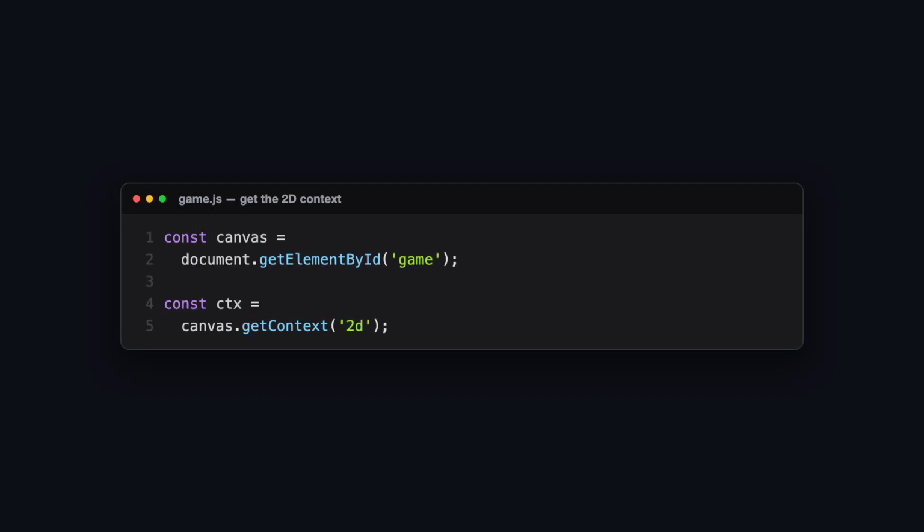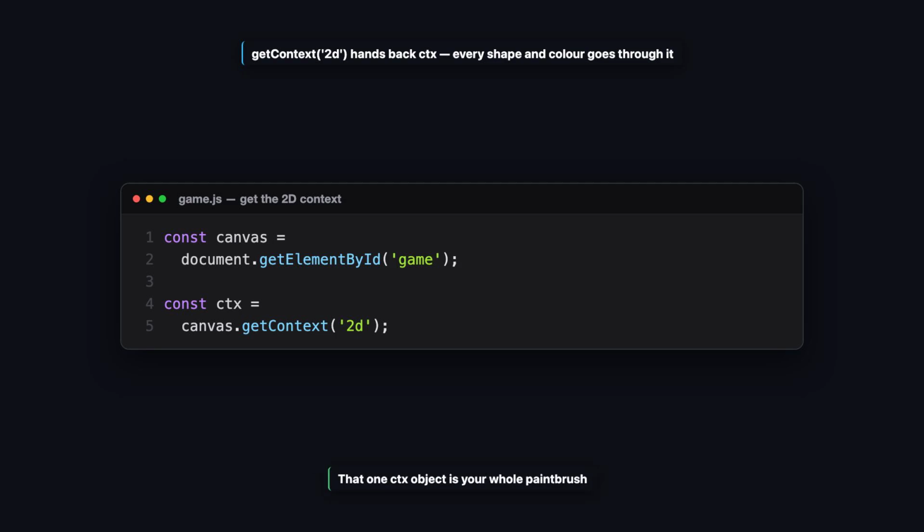Now the JavaScript. We grab that element with document.getElementById. Then we call getContext, passing the string "2d". That hands back the ctx object, every shape, every color, every frame goes through it. That one object is your whole paintbrush.